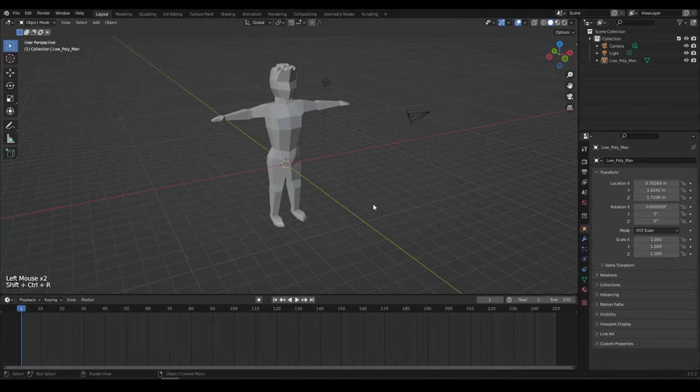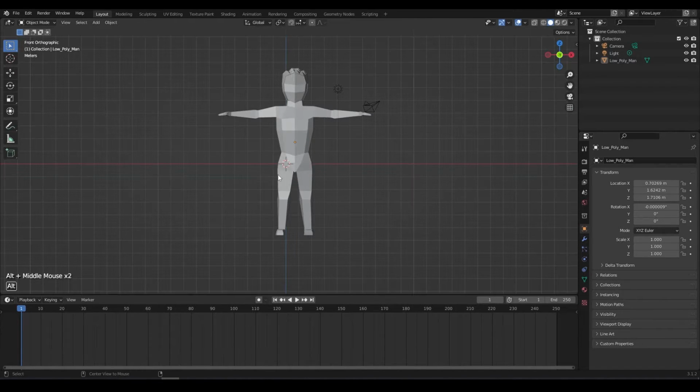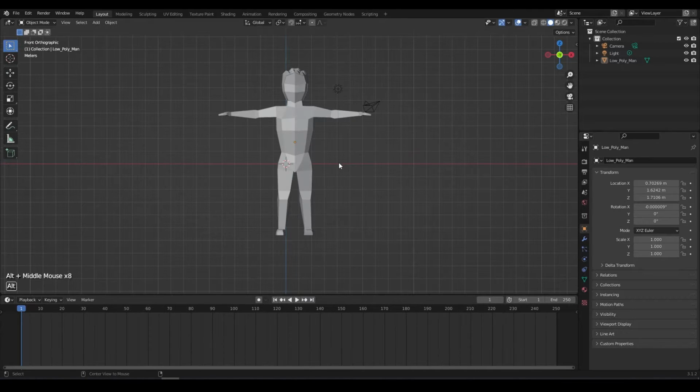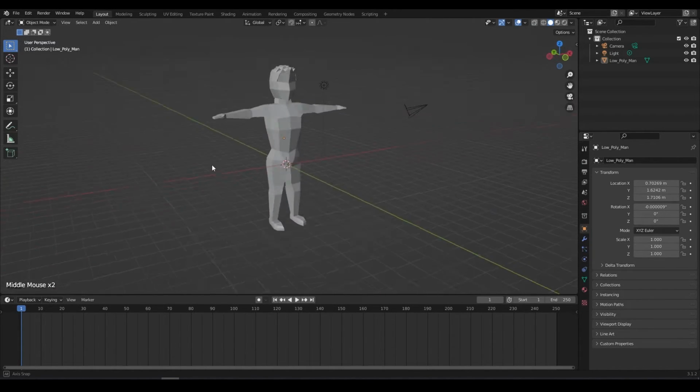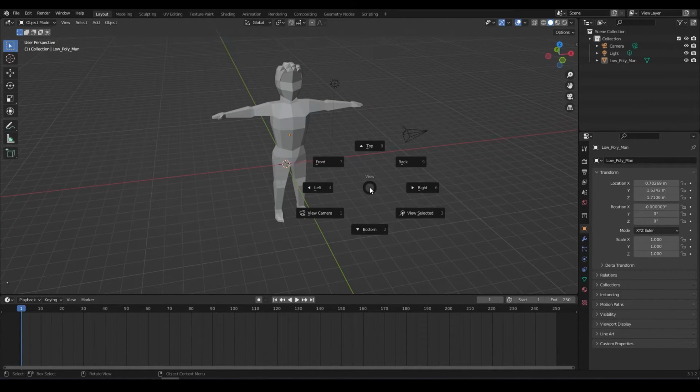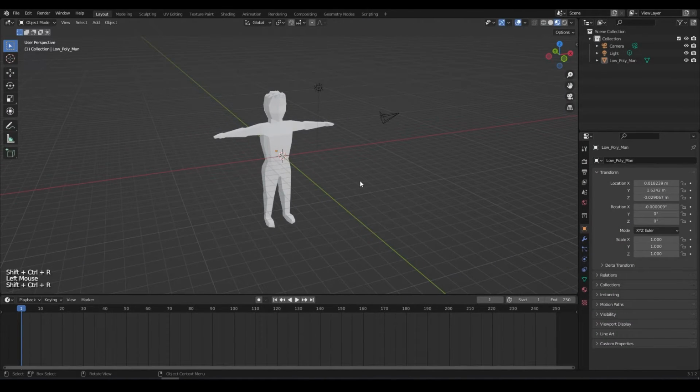Okay, now let's say you want to see your object from different sides. Holding Alt, then clicking and dragging with the middle mouse button will switch between different views. As you can see here, I'm switching between front, back, left, right, and top views. This switches to something called orthographic view. To go back to the normal or perspective view, just use the middle mouse button without pressing Alt. You can also quickly switch between camera views by pressing the tilde button on your keyboard, then using the numbers on the screen.